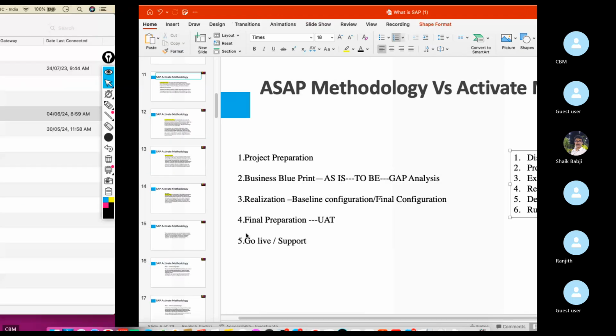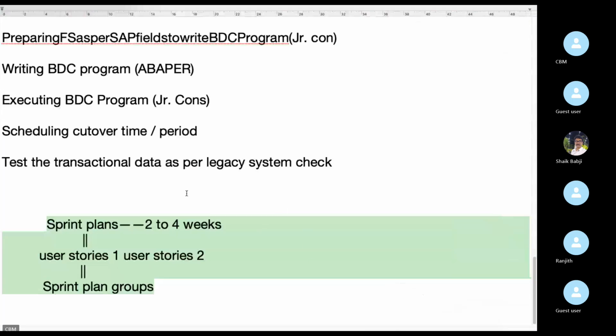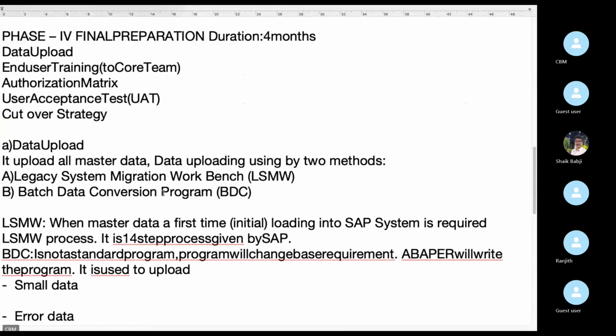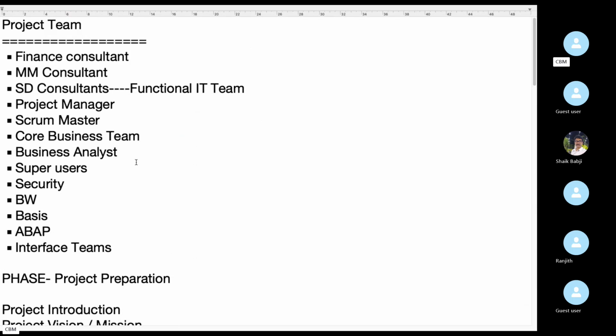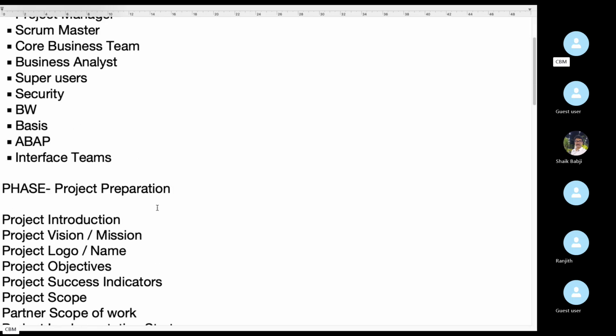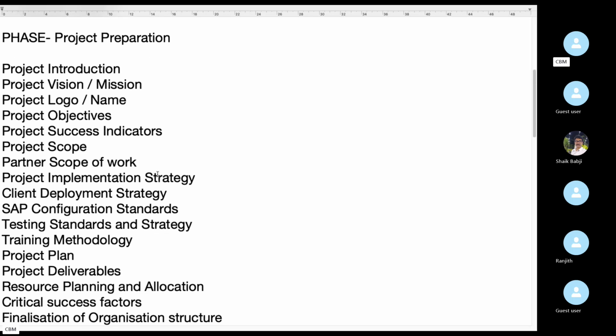That is the difference between the ASAP methodology and the Activate methodology, as per my understanding. Some important discussions need to be done right now. The project team means the finance consultant team, MM team, SD team, project manager, scrum masters, core business teams, end users, super users, security, BW, basis, ABAP, and interface. These are all the teams that will participate in this project. And project preparation means all the discussions explained earlier.